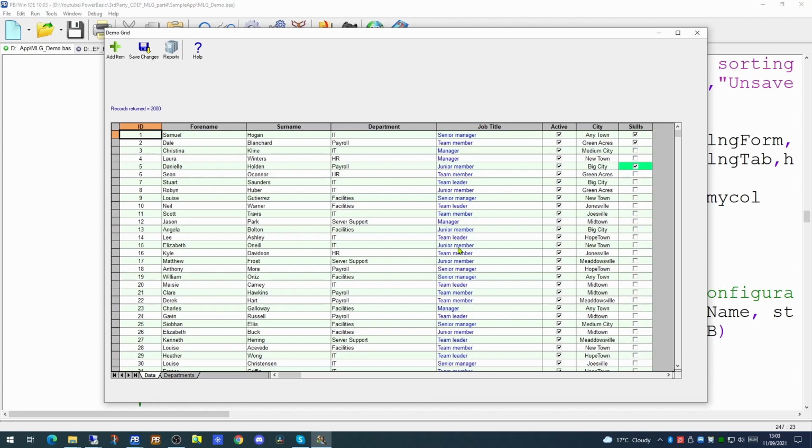So what we're going to do in our next video is we're going to allow a user to be able to search this grid by putting in some query parameters above the grid itself.